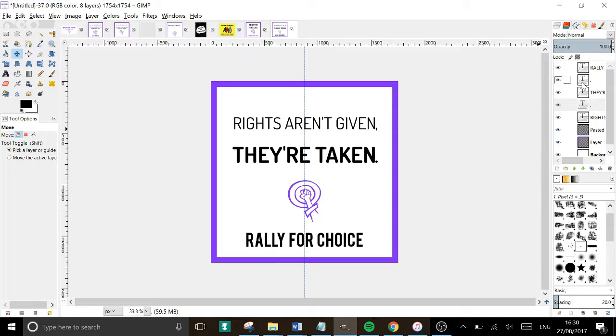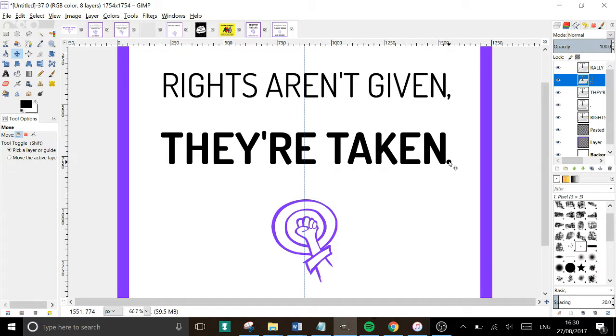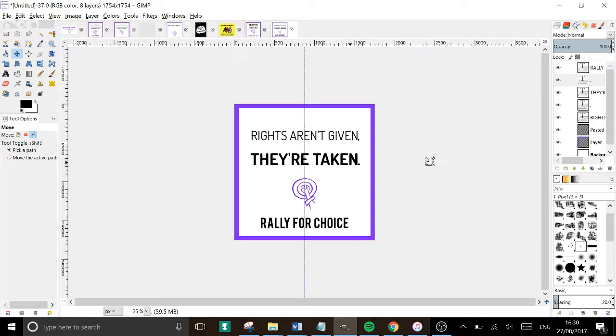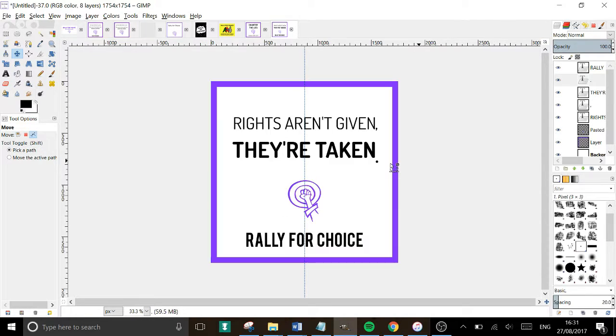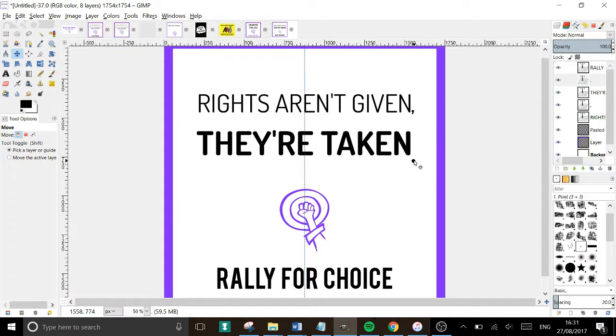So what I'm going to do here is... No, I'll not. I was just going to merge these two layers, but there's no point really because I'll probably be fiddling about them for another bit. Yeah, so I'm just going to move this up. So a lot of it is just your own judgment where you think it sits properly.